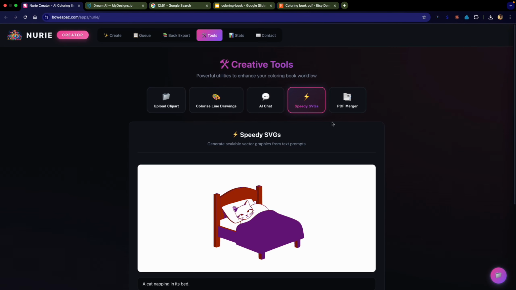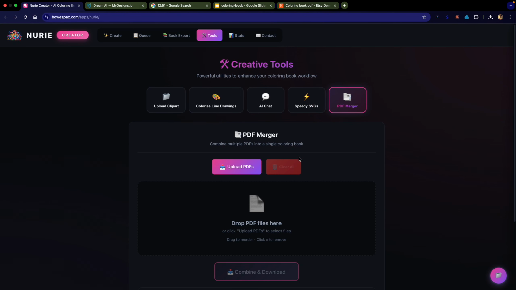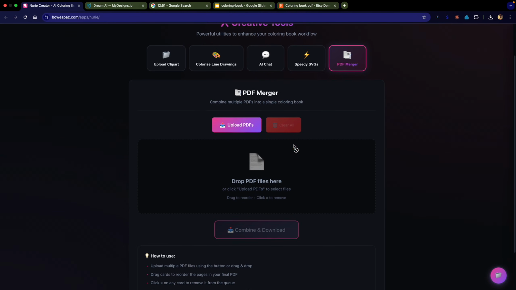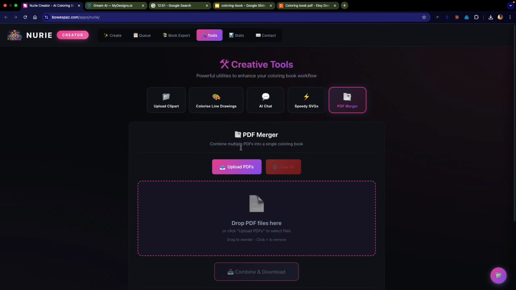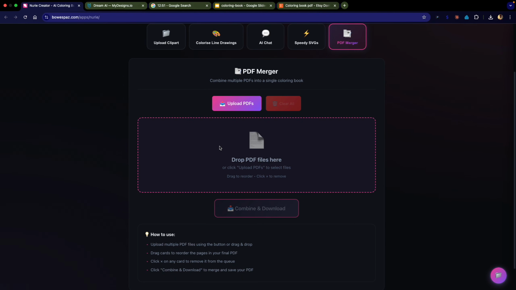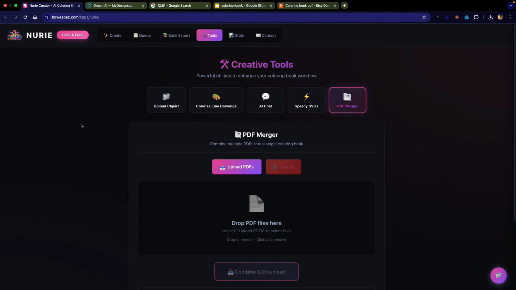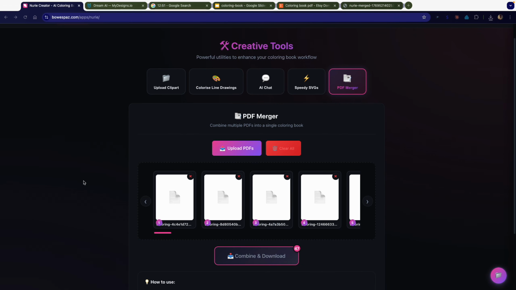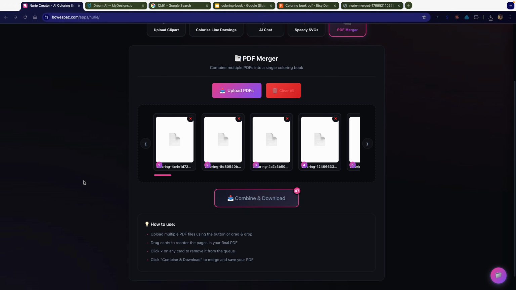And with the PDF merger, you can combine multiple PDFs into a single coloring book. So let's say we had a PDF and we wanted to combine it into a coloring book. I don't believe I have a PDF to do that, but give me 1 second, family. What exactly I did for the PDF merger.